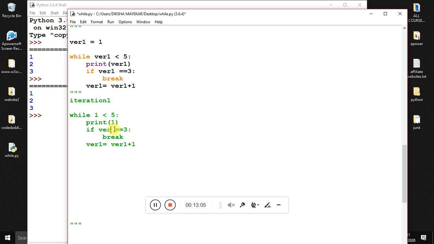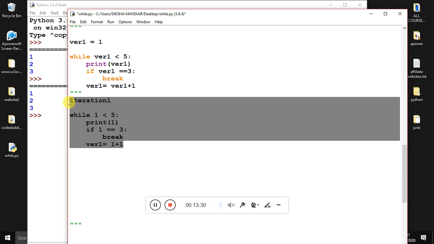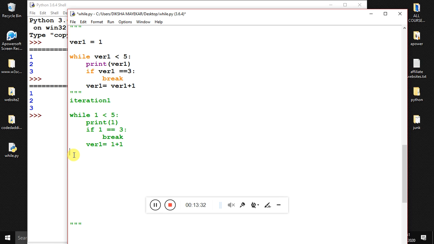If 1 is exactly equal to 3, no, as of now 1 is not equal to 3, so it won't break. Then it will do 1 plus 1, and this value, which is 2, gets assigned to the variable, and now the variable has a new value, which is 2. I will copy this and paste it down below here.